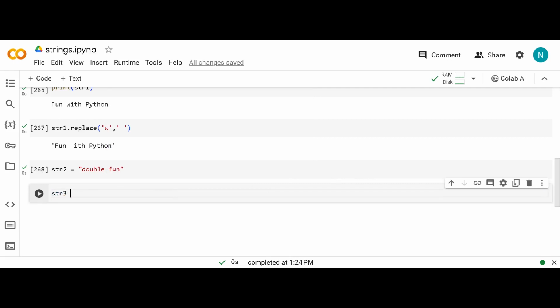String 3 is equal to string 1 plus string 2. Okay, and then you need to print string 3. Though we are doing addition, since it's a string, we call it concatenation. Now you can see "fun with Python, double fun". There is no space, but we want a space.